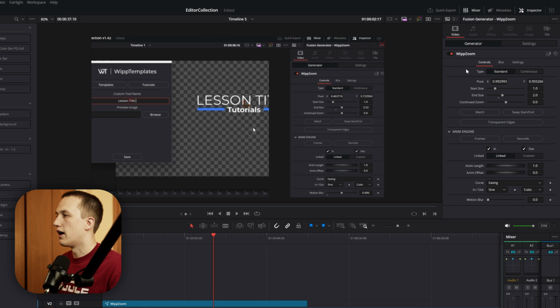Then inside the inspector, I can change stuff like the start size as well as the end size. So I can have it zoom in more, or at the beginning, I could have it start zoomed in a little bit. Let's set this end size to be about 2, just because that's a little bit more reasonable. So now it zooms into this set portion. This next control, just to show you real quick, is the continued zoom.